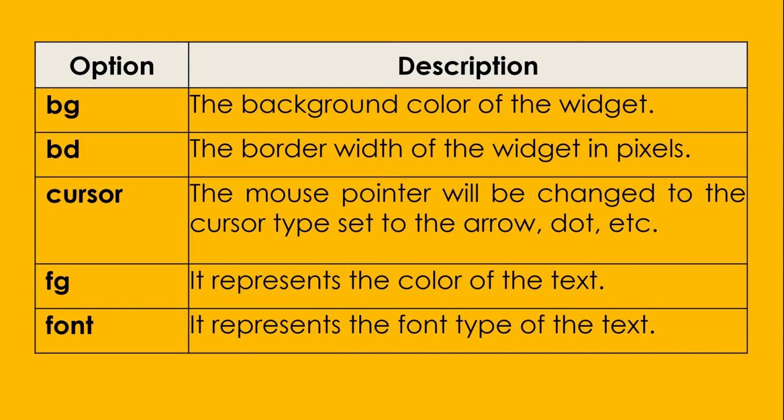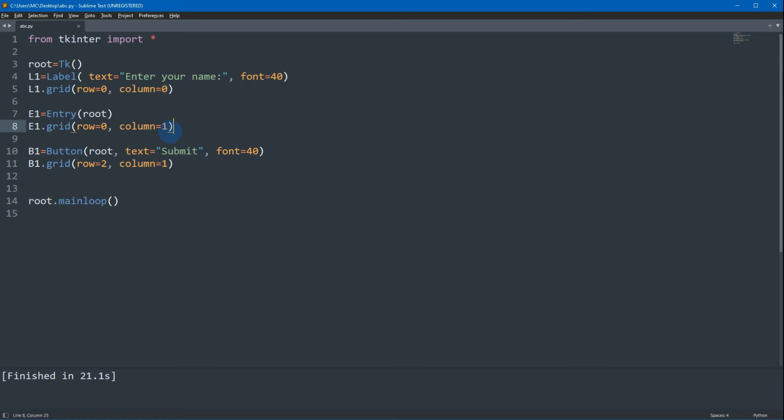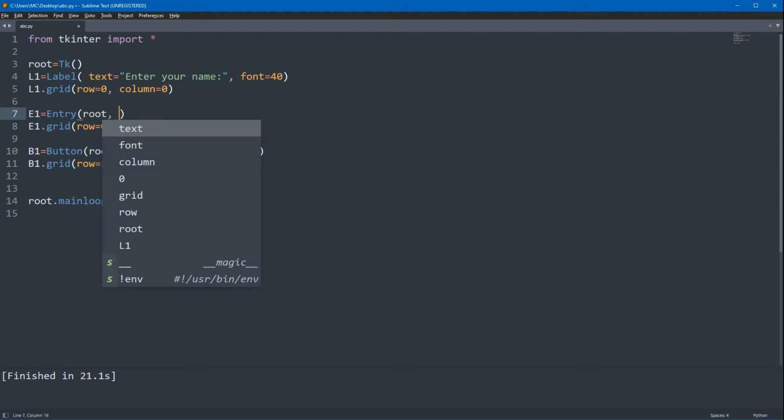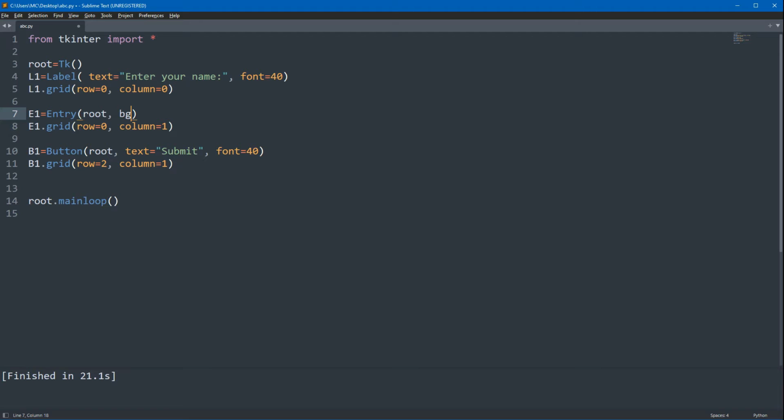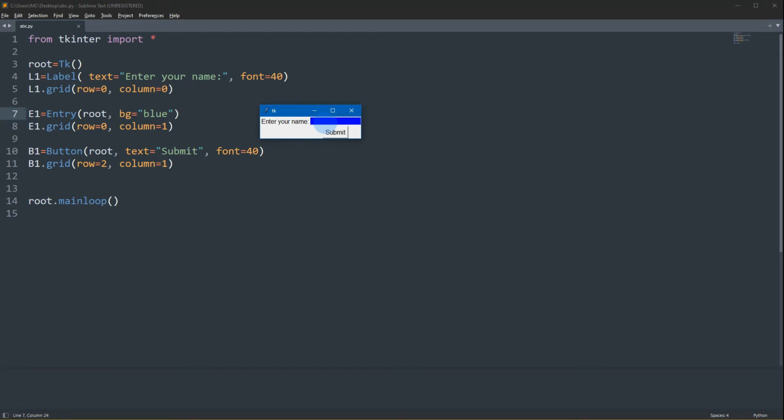Okay, so here guys, we have some of the options that are commonly used for entry. We have the option BG. Okay, so BG is used to change the background color of the widget. So let's try it on our entry, of course. So if you say options guys, these are the values that are being placed inside the parentheses. Okay, so let's have comma to add other options. Okay, so let's have BG. BG is used to change the color of the entry. Let's try blue. Then this will be the output.